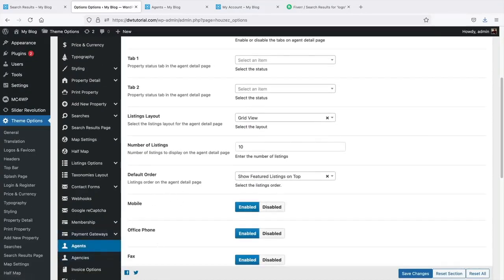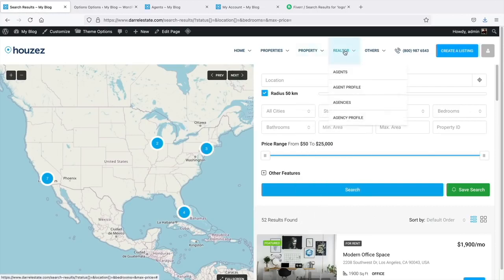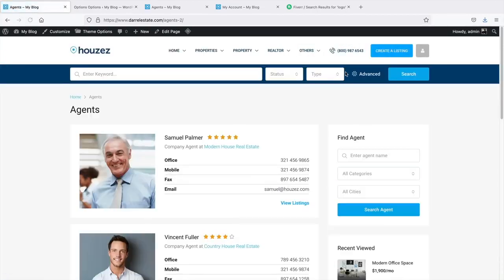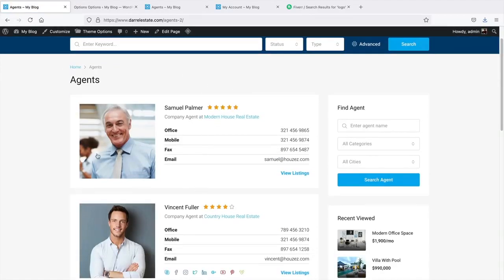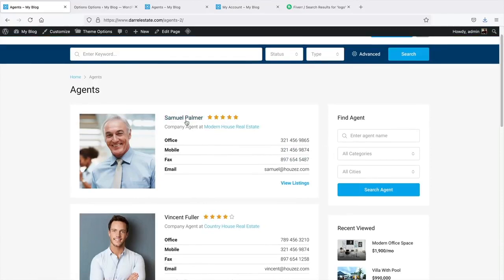So just remember, you can design and customize the agencies page right here by having different layouts, and also the agents page. And I do believe over here, they do give us a few examples. So here we have the agents, and this is the list view. So you can change this view into various styles. So you can have a list or a grid, or however you want to achieve that.